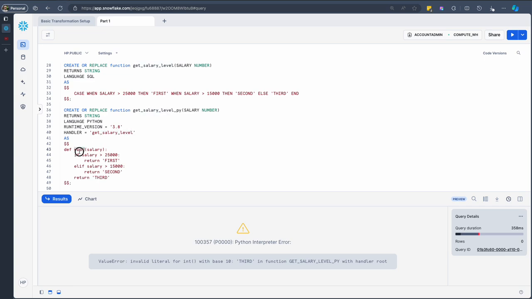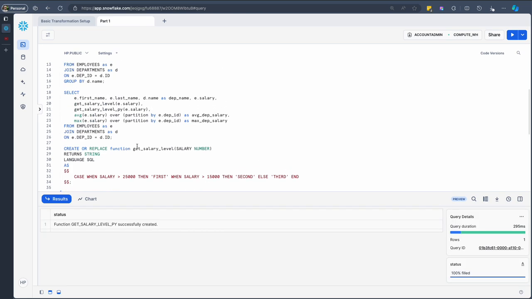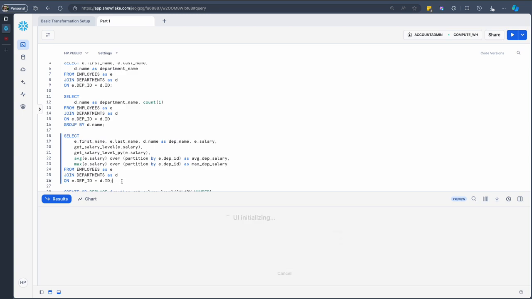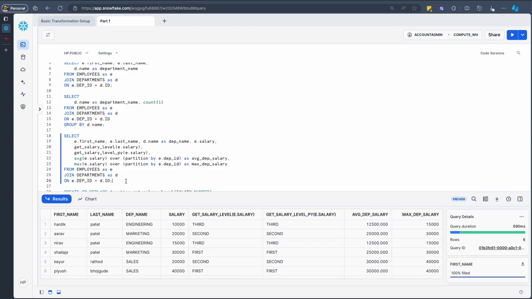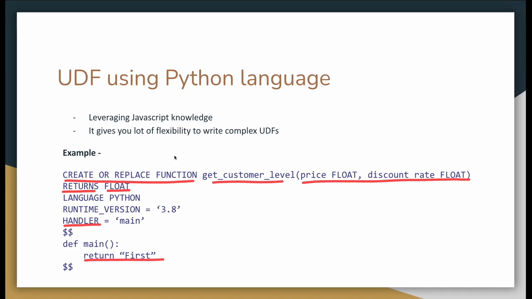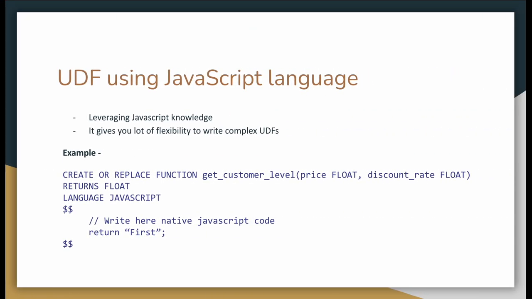Okay, and that will also work. And now if I enter this time, it should create this function, and if I use that function here in this query, it should give me the same result which the SQL based function gave, right? The third, you can see, right? Now let's go back to our presentation and go to the script.